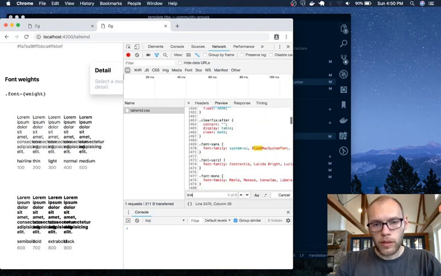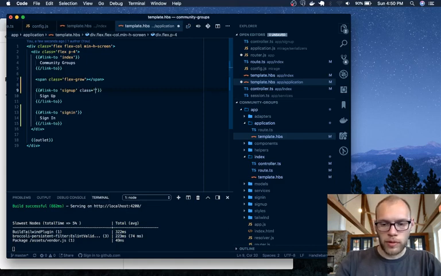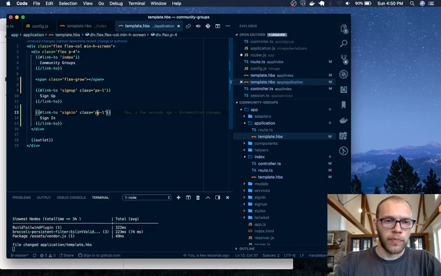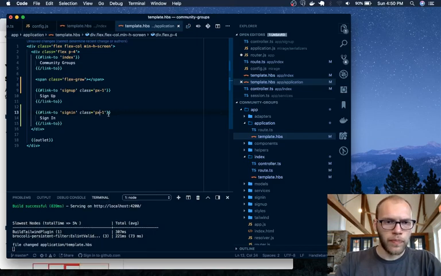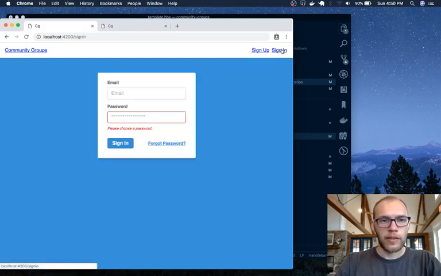Okay, so there's no special link stuff. I guess I can do some padding. You can do class equals py-1. Let's try that. That would actually be px, since we want padding on the horizontal, not the vertical. Sorry. On both these buttons. There we go. That looks much better. So let's just get some basic styling there.